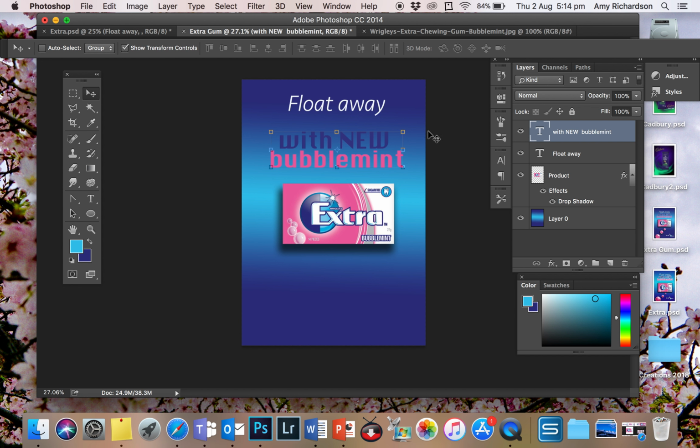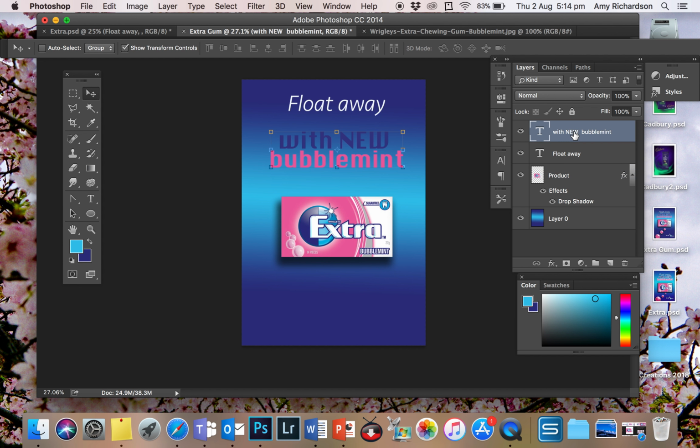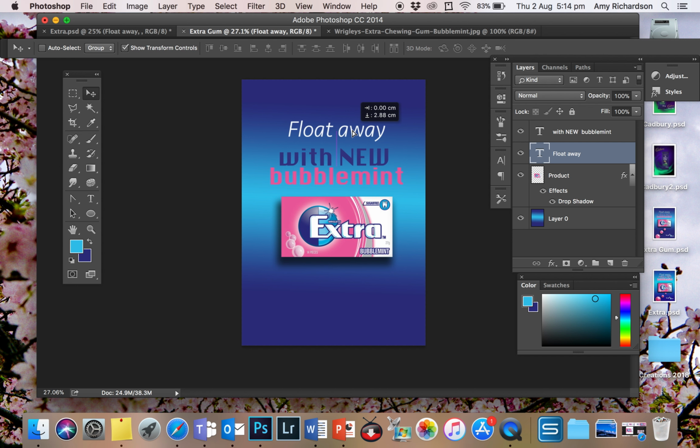So when I go to my move tool, I'm on with New Bubblemint at the moment. I'm going to go back down to my product layer, and I'm just going to lower this a little bit more. And I'm going to move my font now down towards the object, leave a little bit of a gap, and I need to move Float Away down as well. Okay. If I want to get more precise lining up, I can use the arrow keys on my keyboard to move it down little by little, which is sometimes easier than using your mouse. So now I feel like this is reading a lot better.